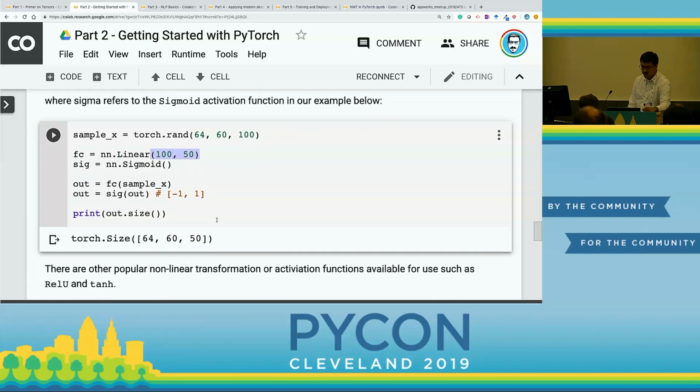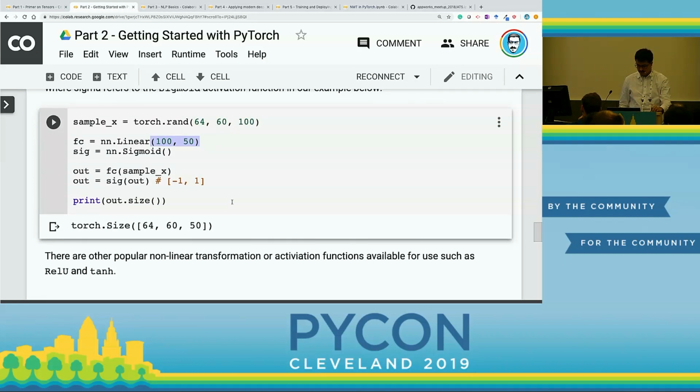What is the broadcasting lag? So what are the dimensions of the connected layer, and how does it map to the tensor? I didn't get that question, sorry. How does it map the dimension of the fully connected layer to the sample X? How does it match the dimension of the... So where's the input?